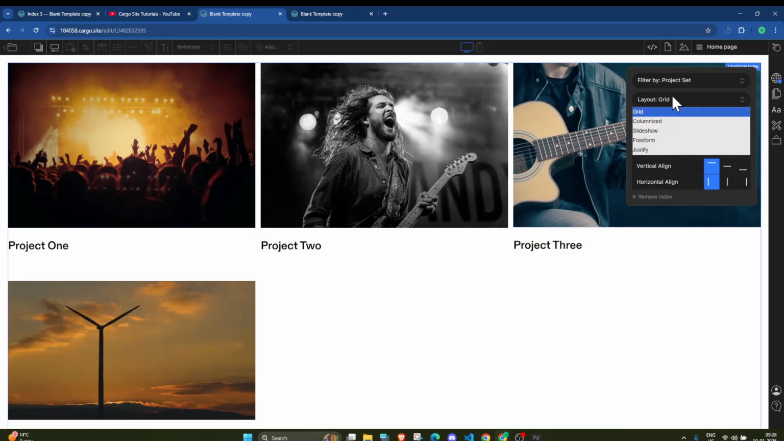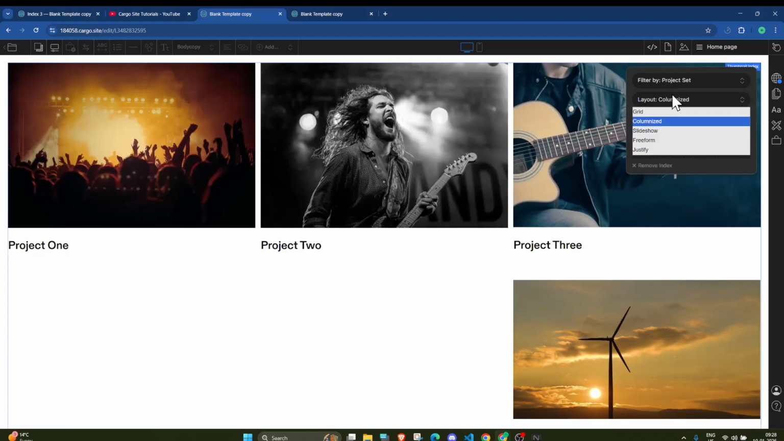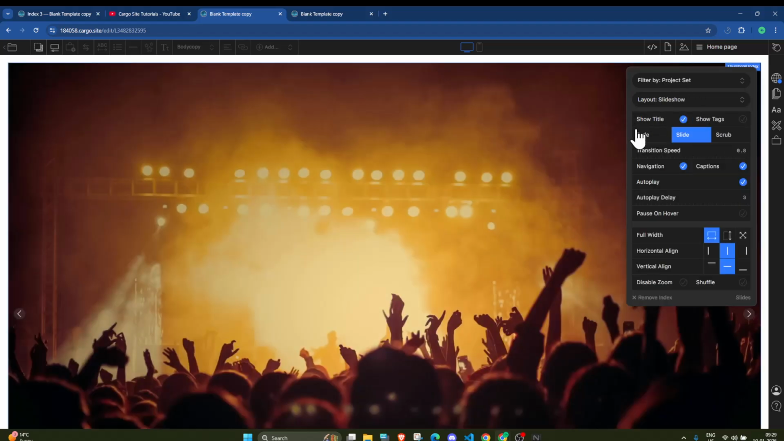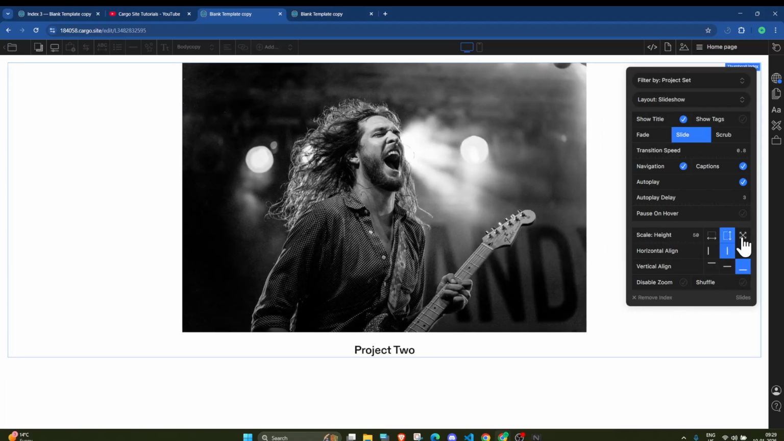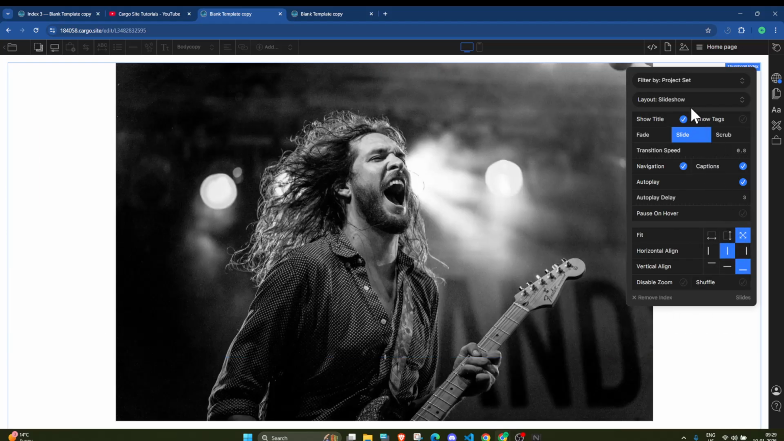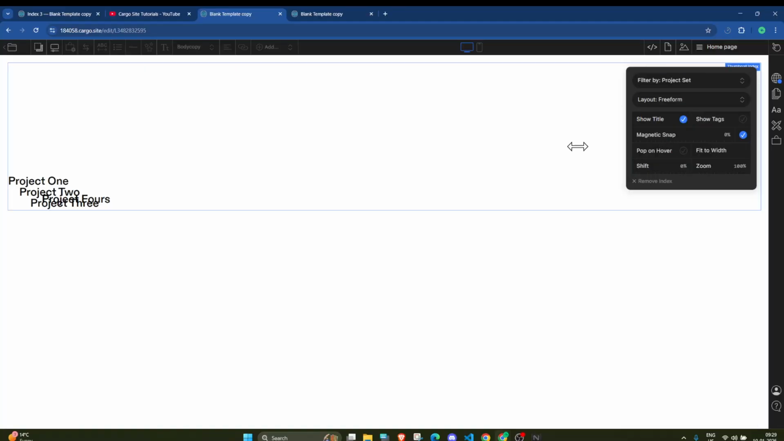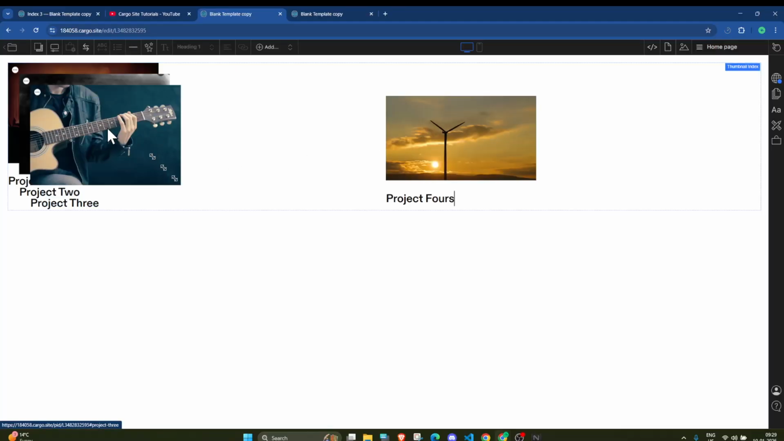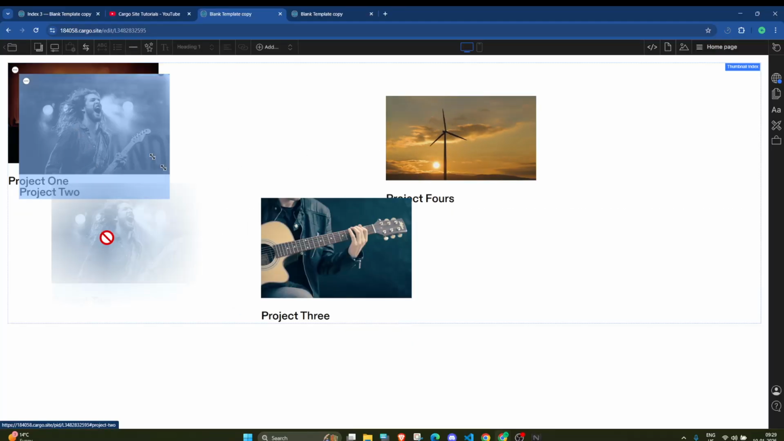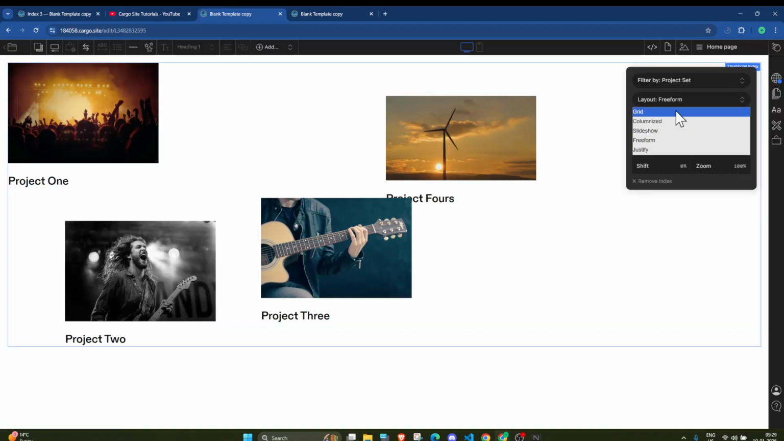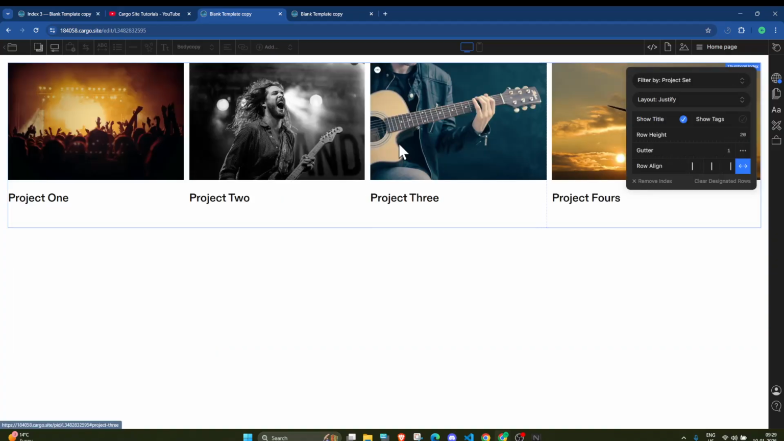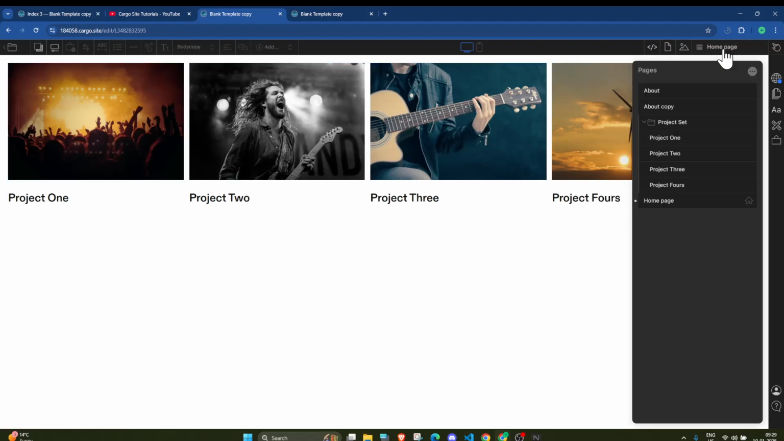Now you can change the layout here as well, like columnized. You can have a slideshow as well, and you can customize the slideshow width, height, all these things from here. And then we have freeform, where you can align things wherever you want in the site. And then we have justify. So justify basically makes all the thumbnails the same size.